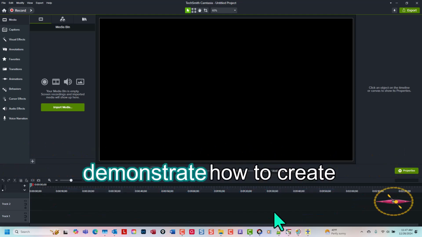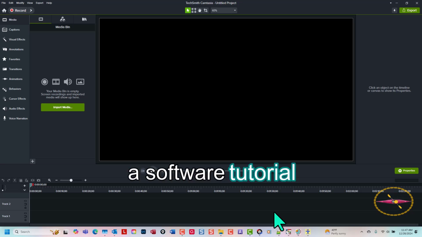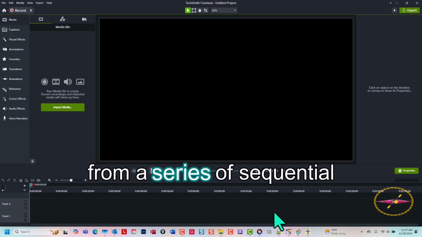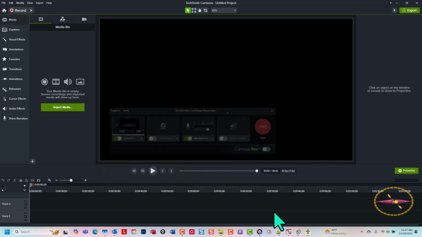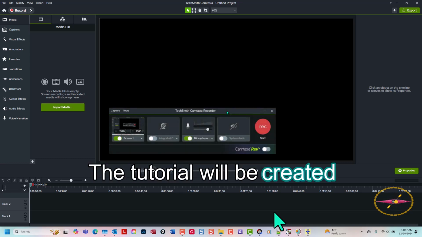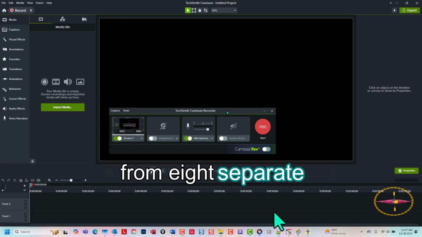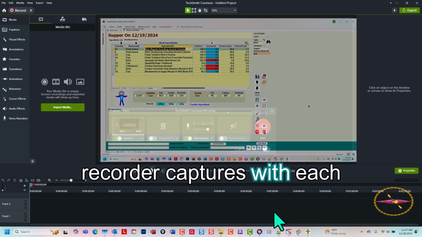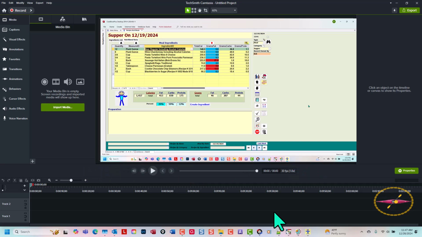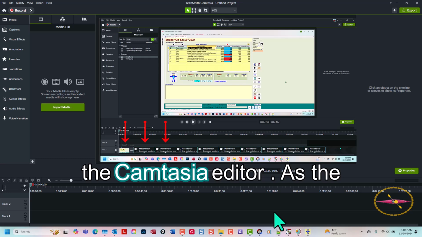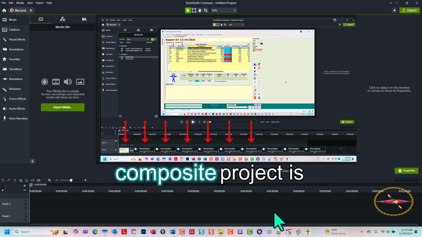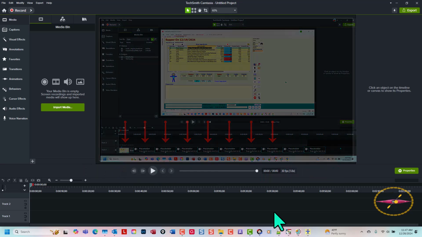This walkthrough will demonstrate how to create a software tutorial from a series of sequential recorder captures. The tutorial will be created from 8 separate recorder captures, with each capture sequentially cleaned up in the Camtasia editor as the composite project is assembled.